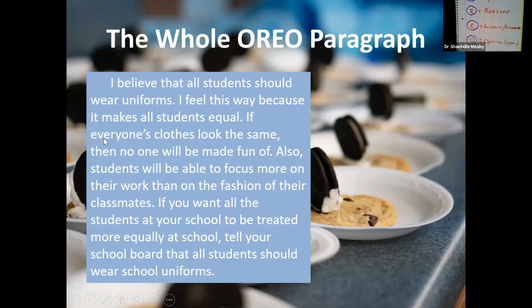As you can see, it also follows the same rule as our hamburger model. And that is, we included a topic sentence. We also included our supporting details. And then we closed it out with our conclusion sentence or our closing sentence, which has us restate our topic sentence.